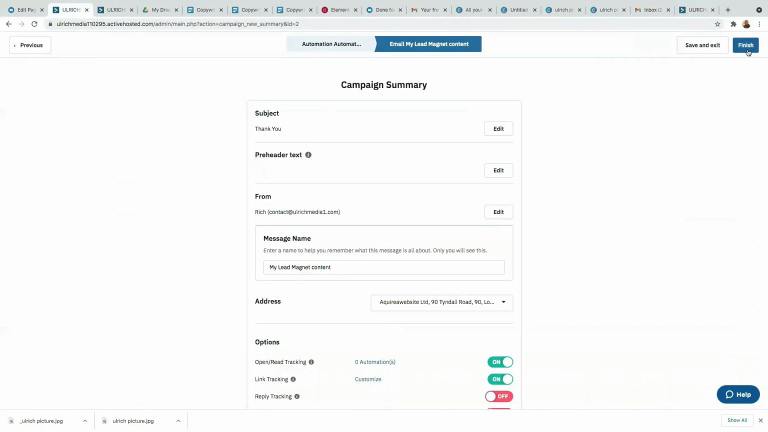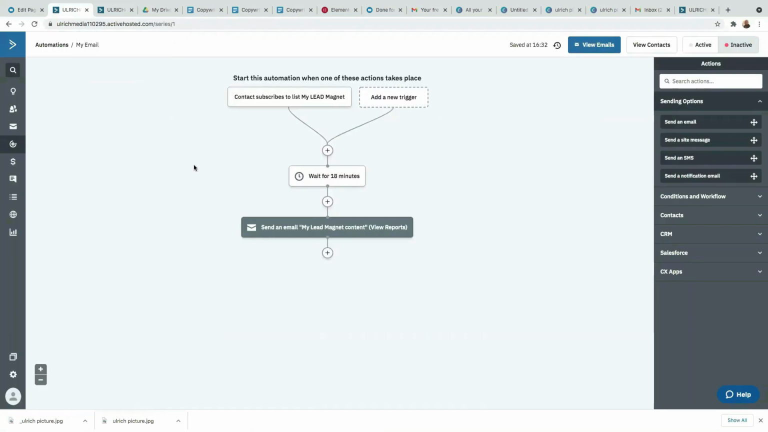So once you've done that, you now need to click here on finish. At the moment, this is the condition. The person will need to wait for 18 minutes and then they will receive an email. This is the email they'll receive. But I don't want people to wait for 18 minutes. That's going to be too long. So I've just put this as an example, but I'm going to get rid of this one.